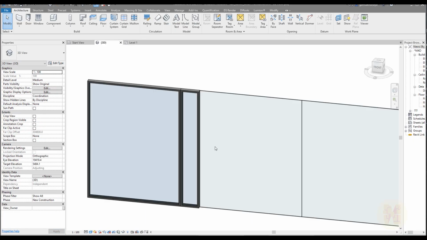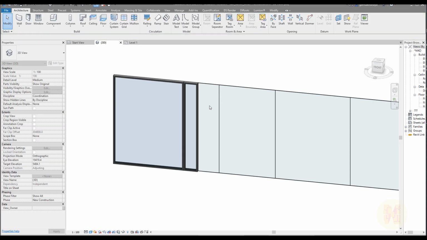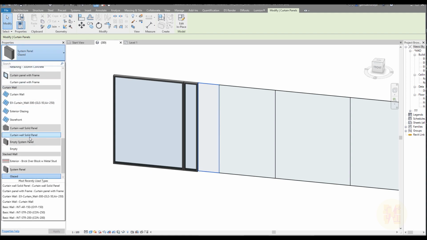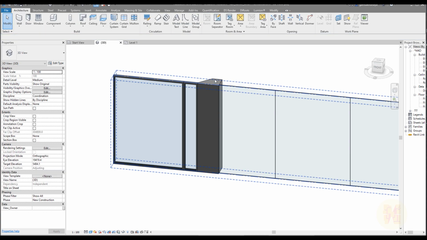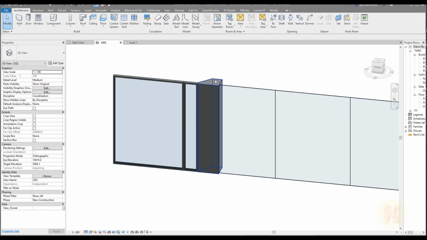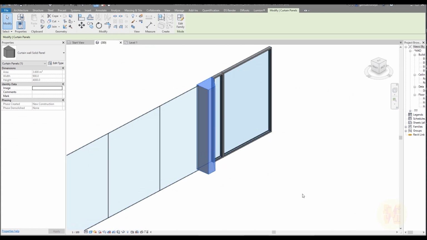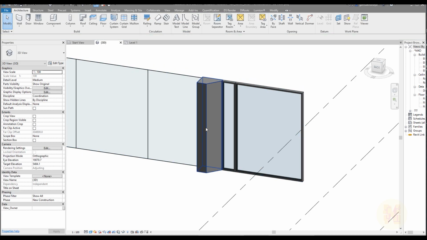I will go here to the 3D. I will make one more cut, select this part, and I will use this panel, curtain wall solid panel. As you can see, it's rotating in the wrong direction. This is what I'm saying about, but it's okay for now. Actually, it's not the wrong direction. The exterior wall is here. It's wrong, I said. So let's select our panel.